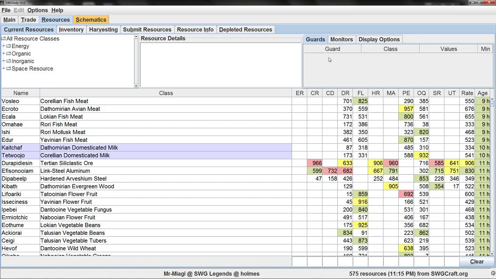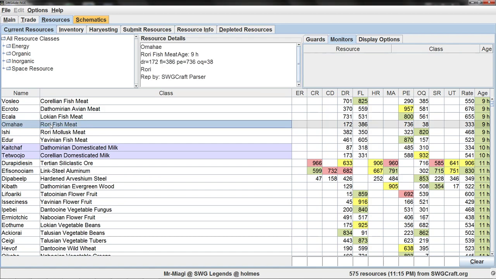Primary difference between a guard and a monitor is a guard alerts you when something comes in spawn that matches your criteria. A monitor will alert you when something you are monitoring despawns. So let's do a monitor first because it's easiest, the quickest. Let's say this Rory fish meat.